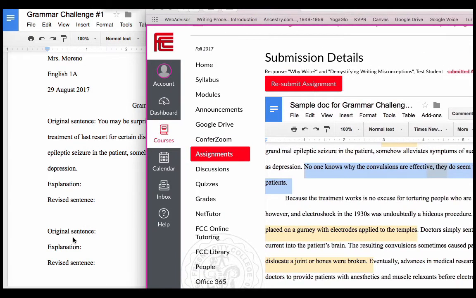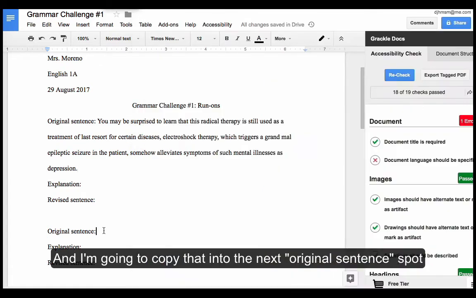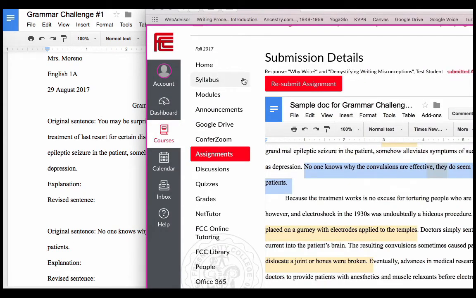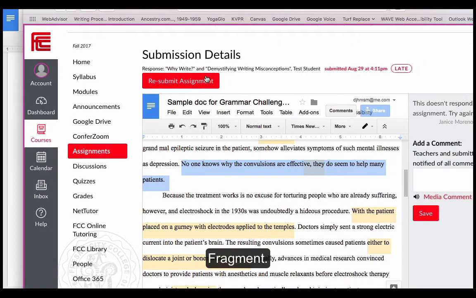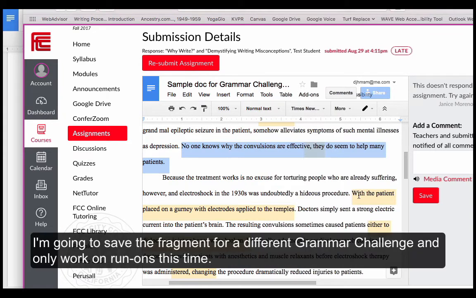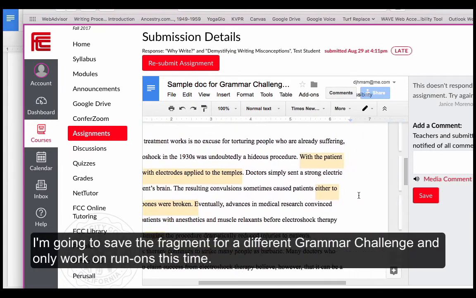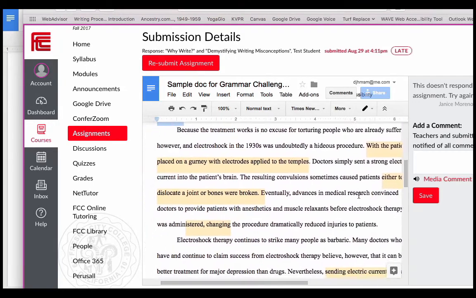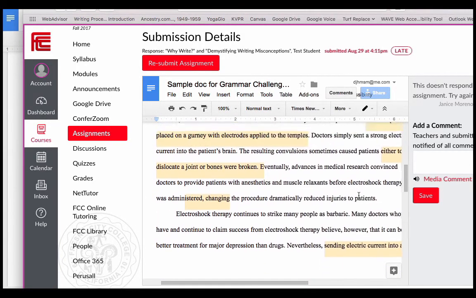And I'm going to paste that into the next original sentence. Go back. This is a fragment. So I'm going to save that for a different grammar challenge. So I'm not going to do that one.